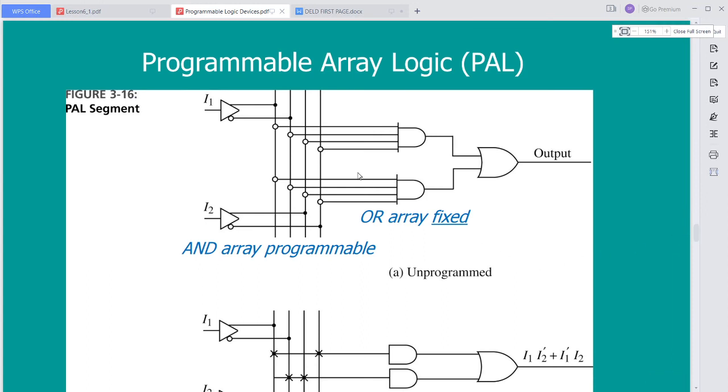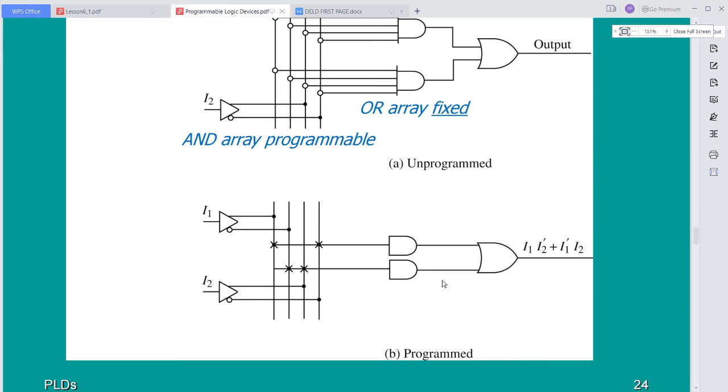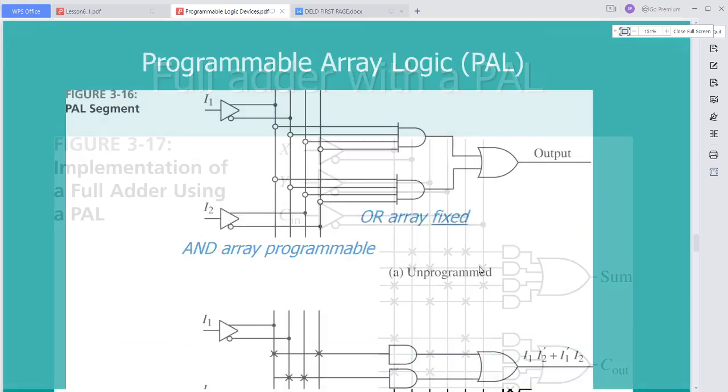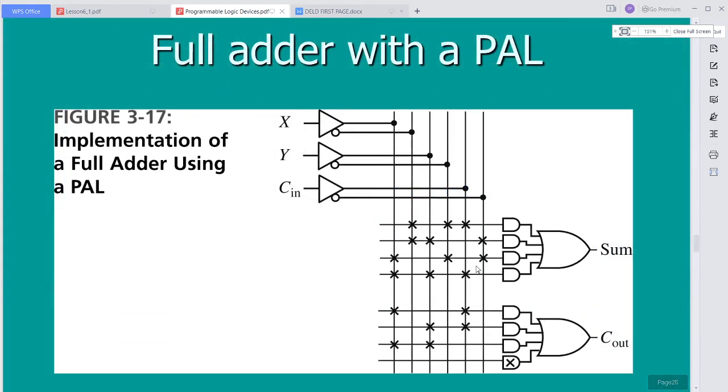Next one is about programmable array logic. In the programmable array logic, we know that the AND gate is programmable and the OR gate is fixed. This OR gate is fixed and the AND gate is programmable. Like that, we can go for the PAL. This is the best example for the PAL. PAL stands for programmable array logic.